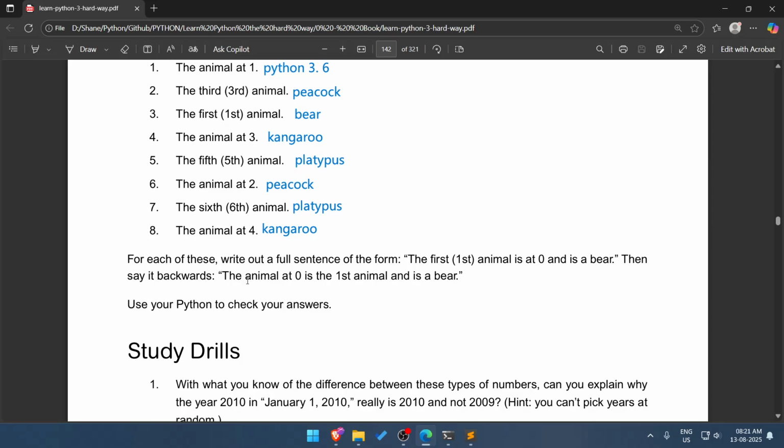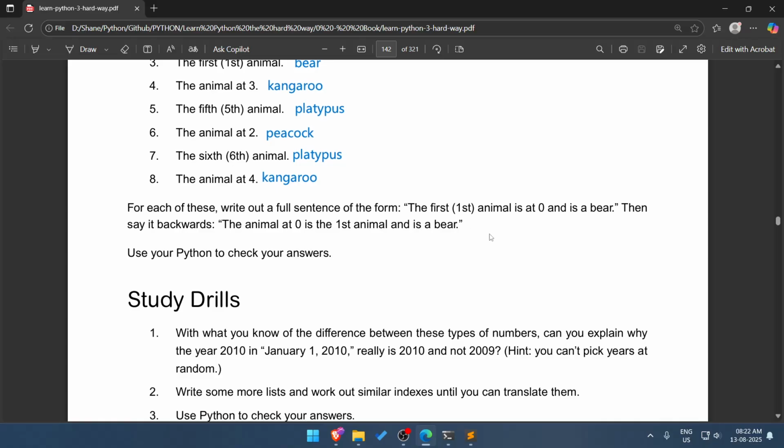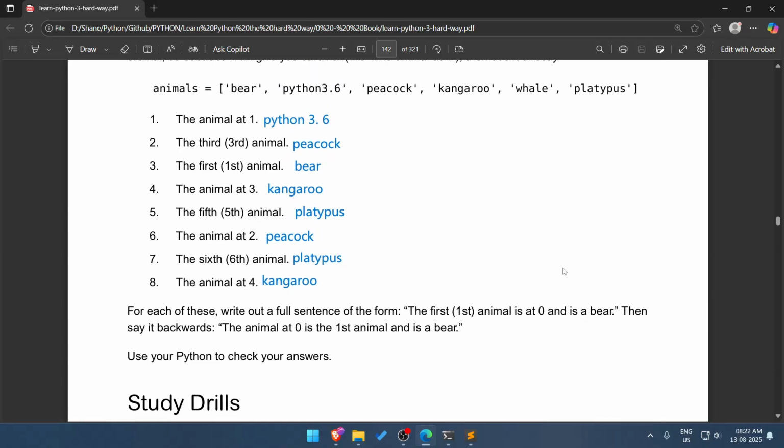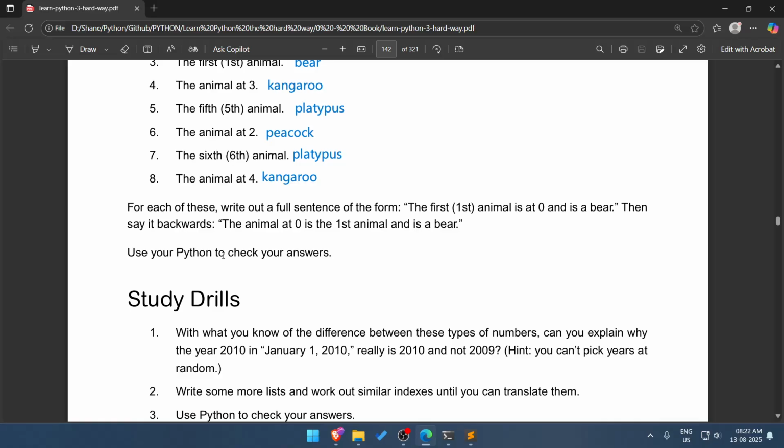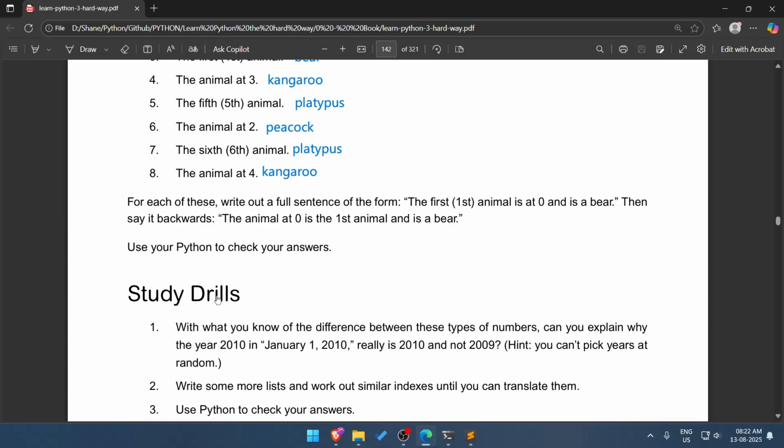For each of these, write out the full sentence of the form: The first animal is at 0 and is a bear. Then say it backwards: The animal at 0 is the first animal and is a bear. Use Python to check your answers.